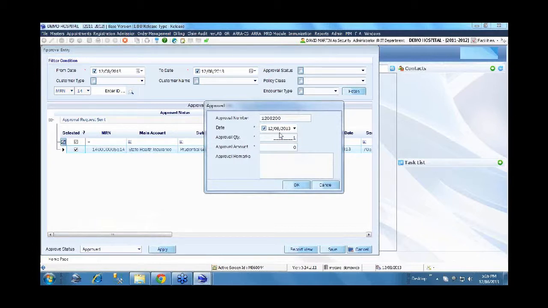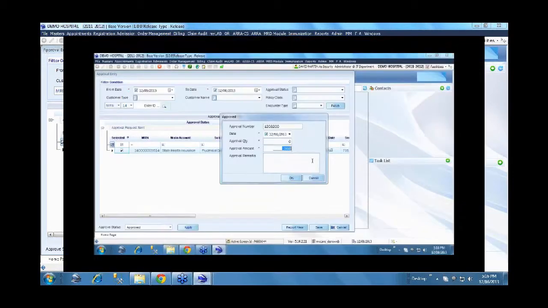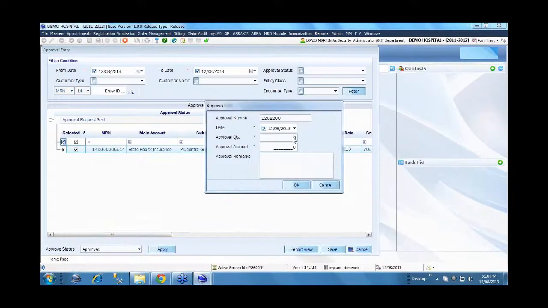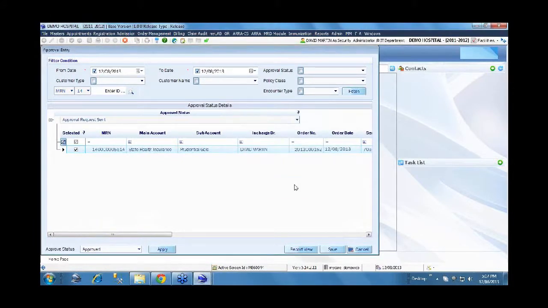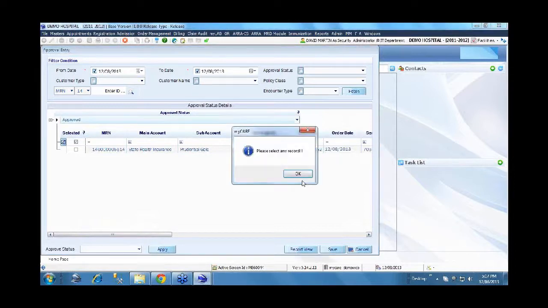Say the amount, for the MRI, I will say only 200 is covered. You can have partial approval in terms of quantity or in terms of amount. Or you can specify the full approval. Specify the approval quantity. We'll specify it as 1 and then save. Now that we have marked this service as approved, we'll save this information.